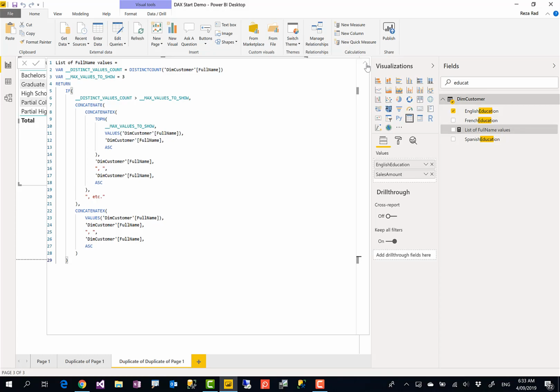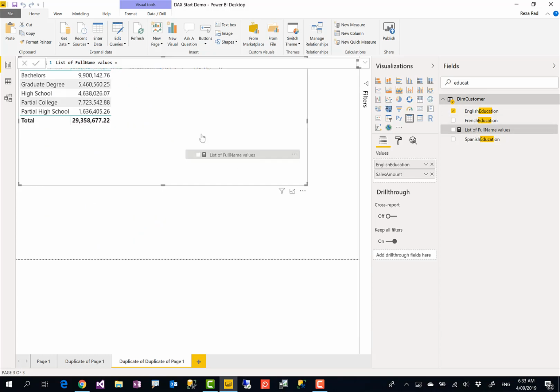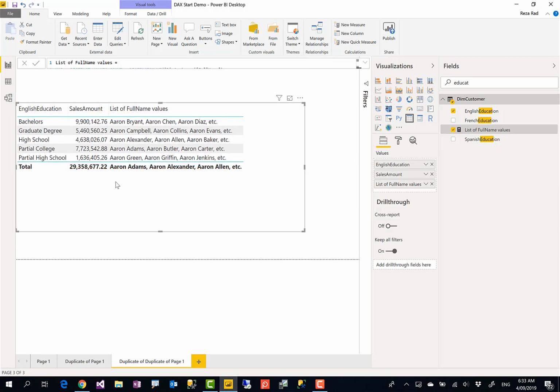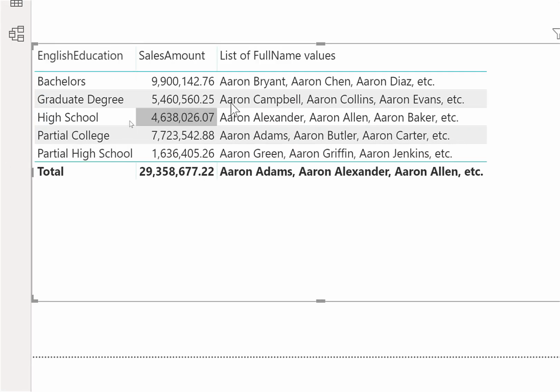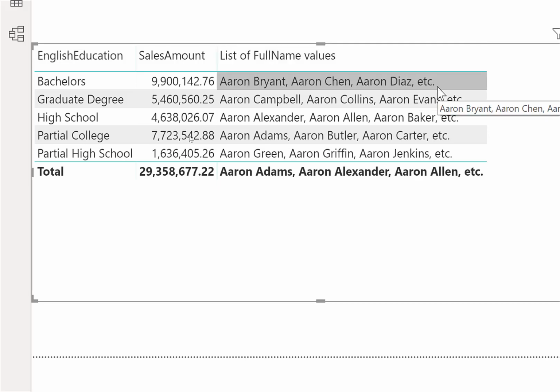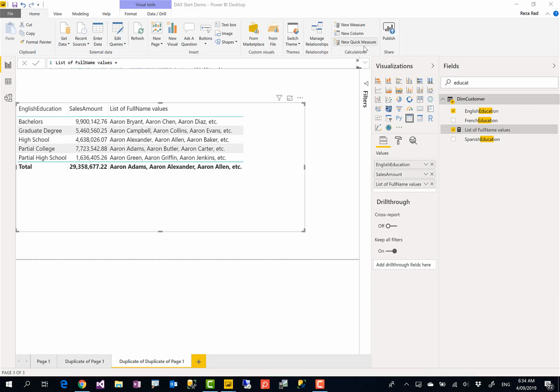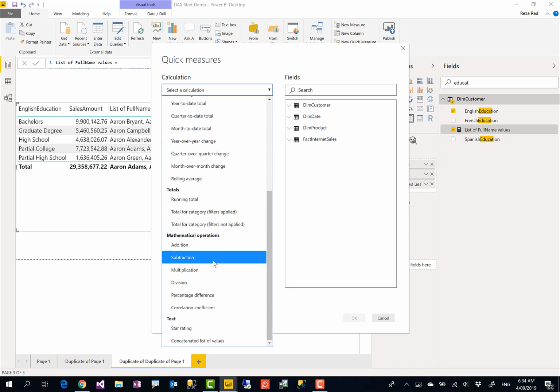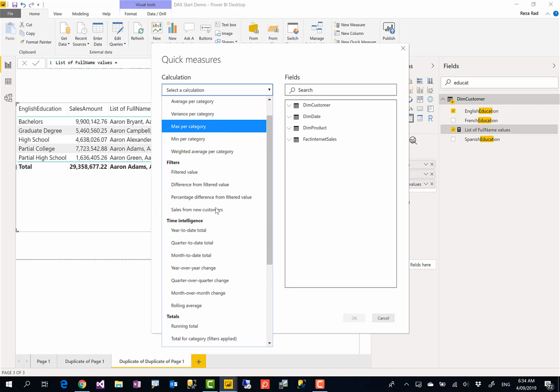Now I can easily bring this in my table, and here it is. So it is showing the first 3 customers in each category, and then comma, etc. Right? So all of this is possible just by simply clicking on new quick measure. There are lots of useful calculations here. I highly recommend you go and check these calculations.